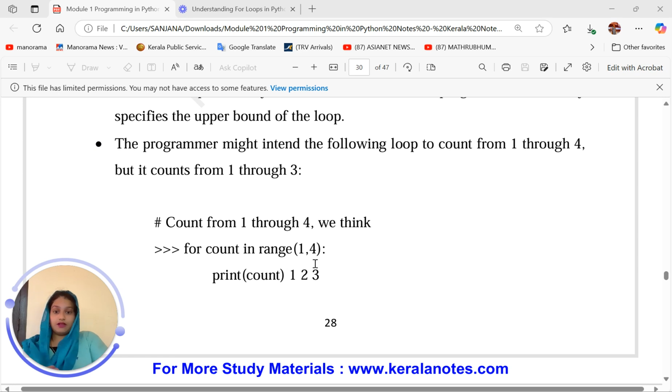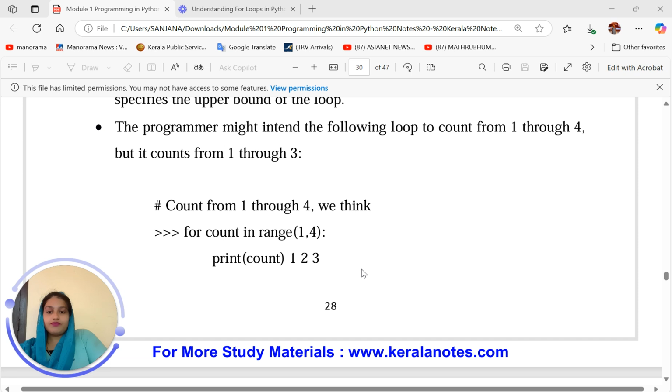As I told you before in the previous video, part 5, wherever we give the upper bound, it will display 1 minus that. So here I want to display from 1 to 4. That is why I have given 1 to 4, but the program will only display till 3, because it will display 1 minus the upper bound.